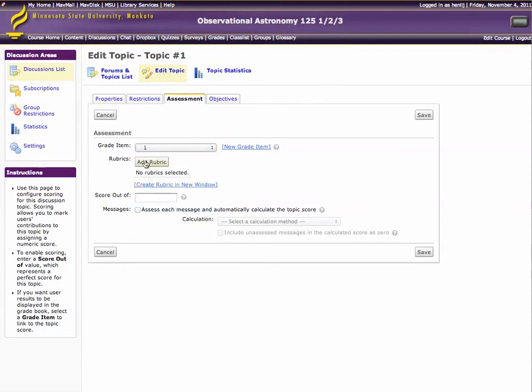And if you want to grade your students' posts on a rubric, you can add a rubric by clicking on Add Rubric. Or if you just have an idea of how you want to grade the students in your head, you can just put a score of, like, 4, for example.